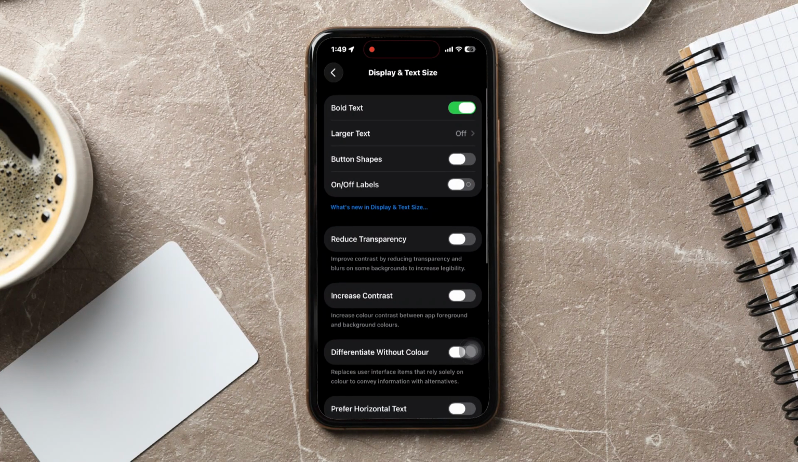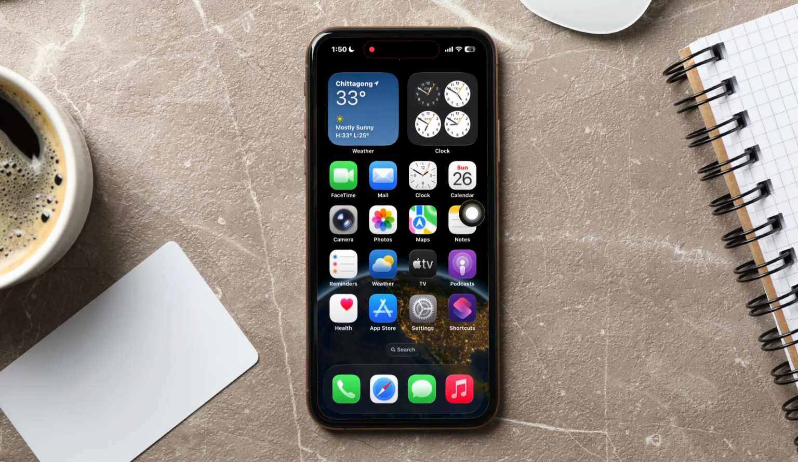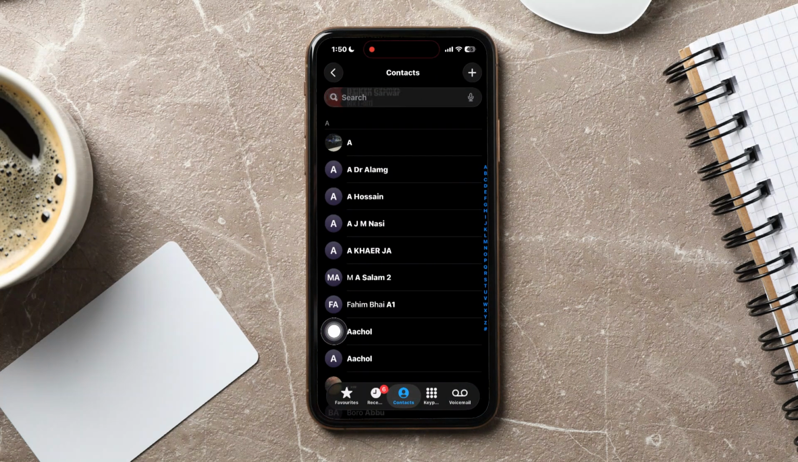You can also manage the other display and text size settings from here. For example, increasing text size, reducing transparency, increasing contrast, and more. Now, go back and open up any app to view the font style and sizes. Following these steps, you can easily change font on iPhone contacts.